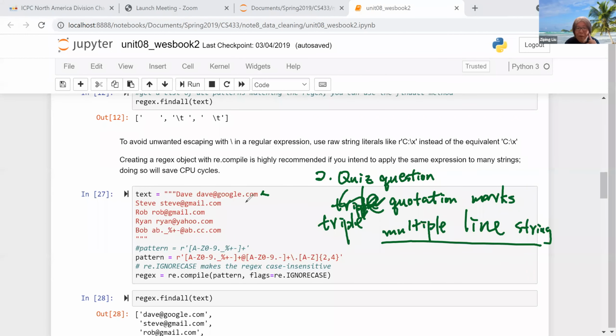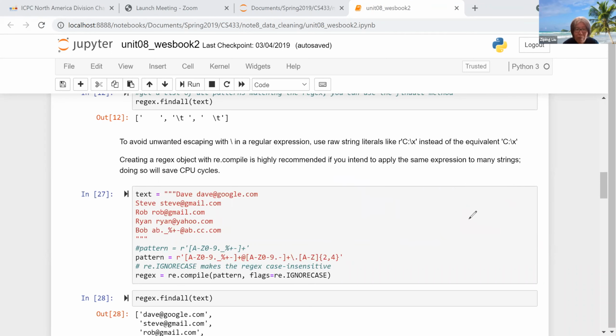Did you see here we have multiple lines? If you just use a single quotation mark or double quote, it won't support multiple lines. That's why a lot of the time in Python, if you want to do comments, you can also use triple quotation marks. And then here we define some raw string.